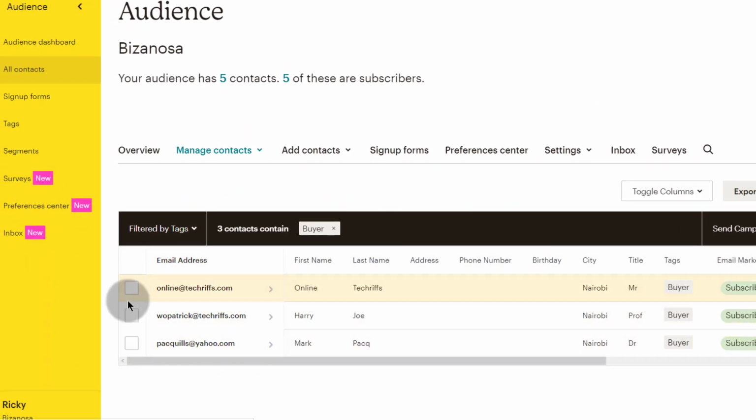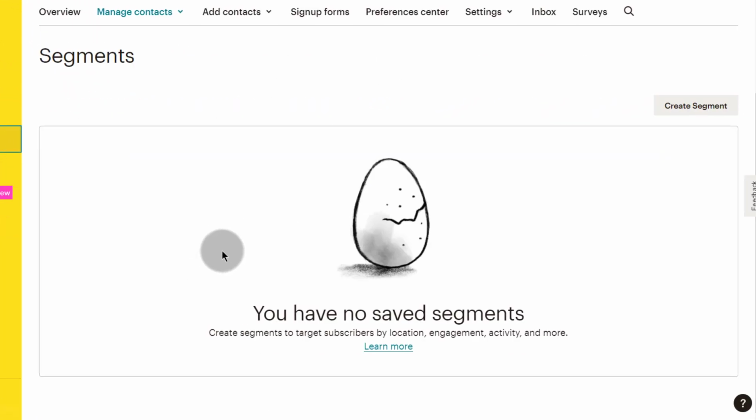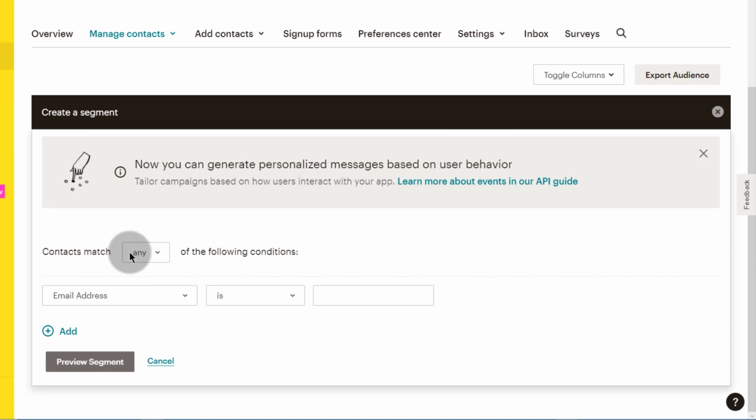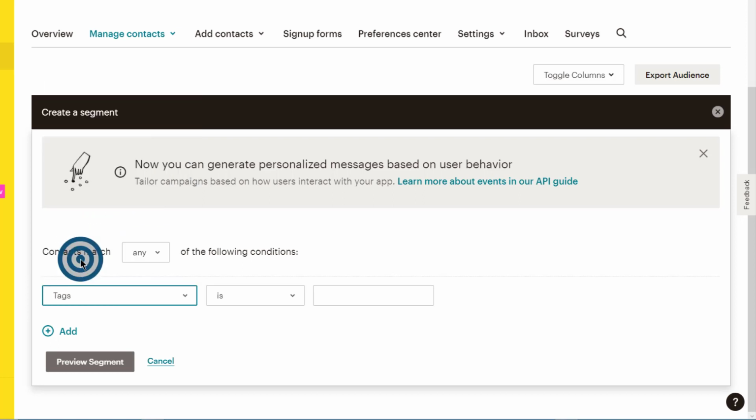And segments is almost the same thing. You just need to come in here and if you want to add, you can create a segment. First of all, you need to select how the segment will be. So contacts match any or all of the following conditions. Let's create them based on tags. You want to create a segment based on the tag of buyer. So if a tag is buyer, we're going to create a segment out of that.